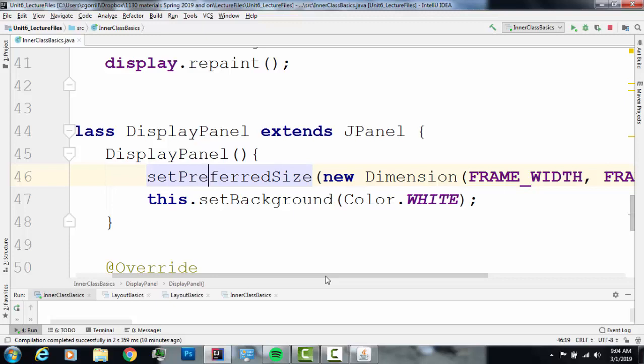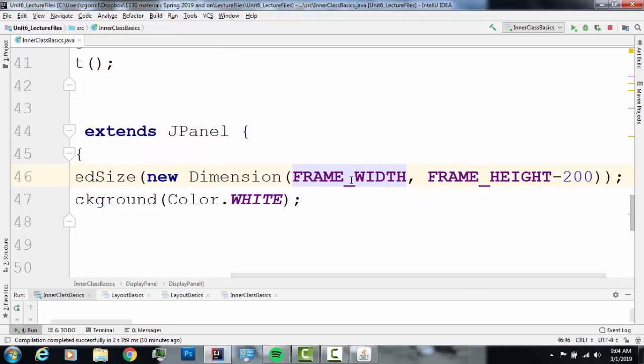Now, if I grow the frame or shrink the frame, the panel will also extend to be the size of the area that it's been added to. But this is going to be the default size. And what I did is I set it based on my constants. It's going to be the width of the frame and 200 less than the height of the frame. Okay? So frame width, frame height, I set to 400 and 600 respectively. And so the preferred size is going to be 400 by 400 because I'm subtracting 200 from the 600.